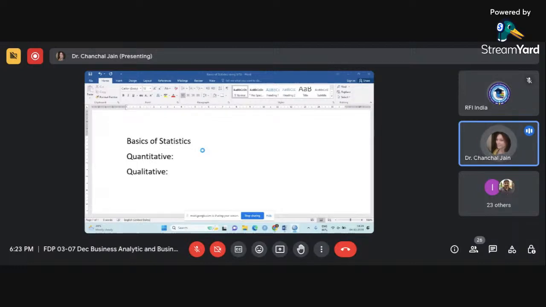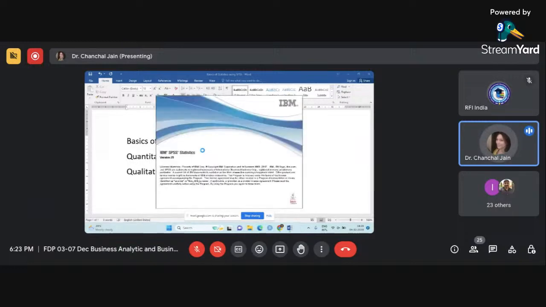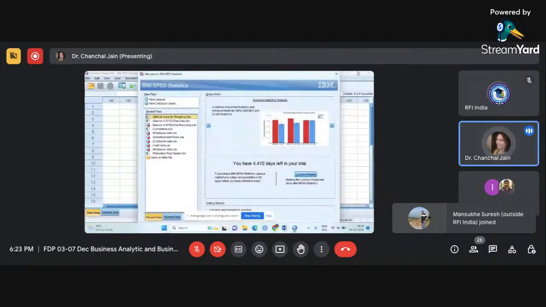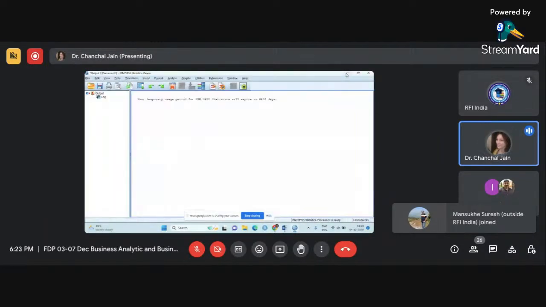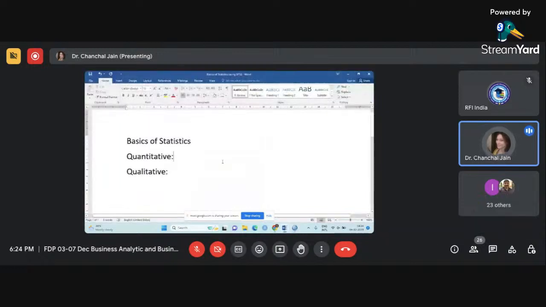Qualitative data means the data which is not numeric, which we cannot count easily. That is qualitative data, right? For example, if I talk about quantitative data, I can say the weight of the participants, or the marks of the students in the class, or the prices of shares. Just a minute, meanwhile I have opened the SPSS also, it will save our time, right?